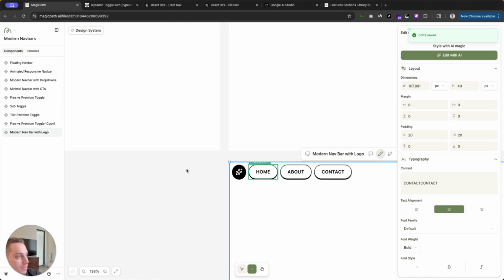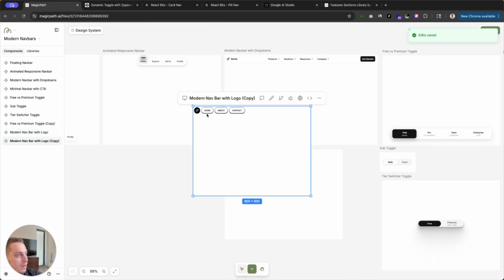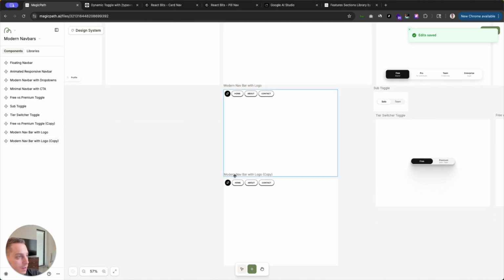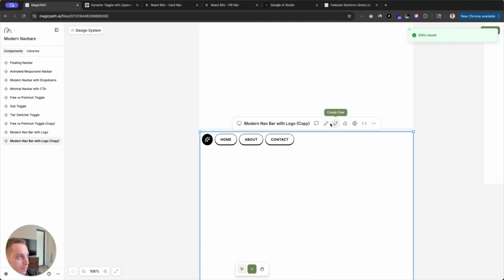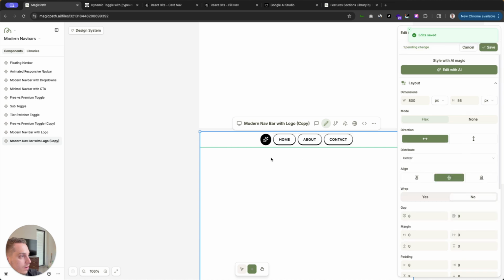What I want to do is copy paste this at the bottom. Why is it at the top left corner? I don't know why it does that. We just have to center it in the middle. We can do that by going like this and redistributing center like that.